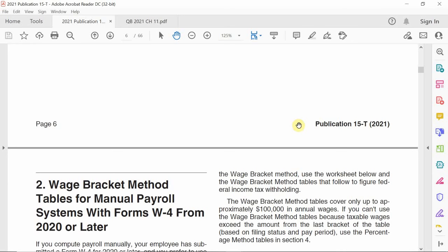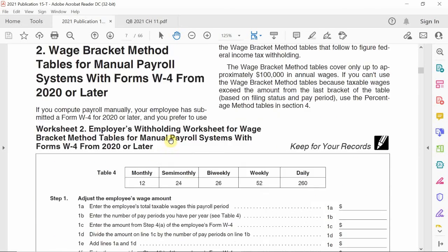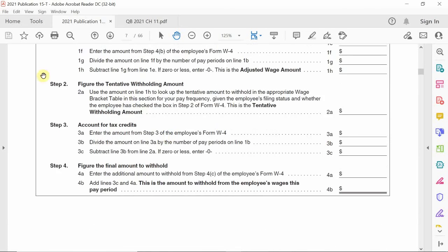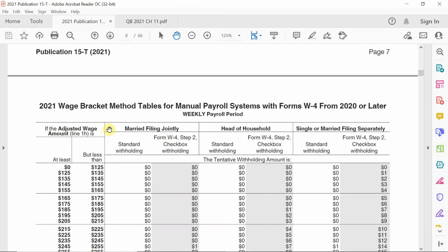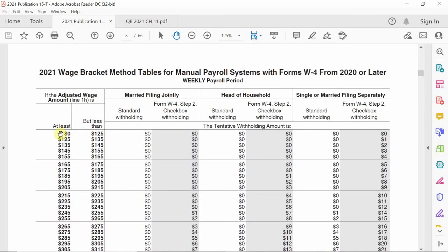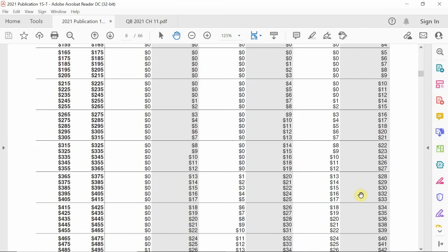Yes, there you go. It's called the bracket method. The bracket method is where you're literally going through all this, and it even teaches you how to manually calculate the payroll process by going through it step by step. But the bracket method basically is a bunch of tables where you just look up the value and it will give you the numbers automatically. You don't need to calculate anything.